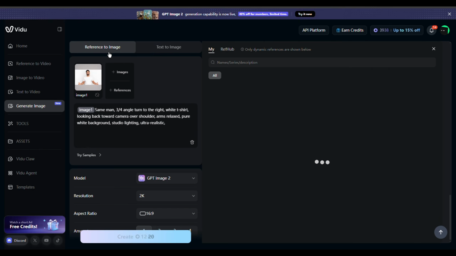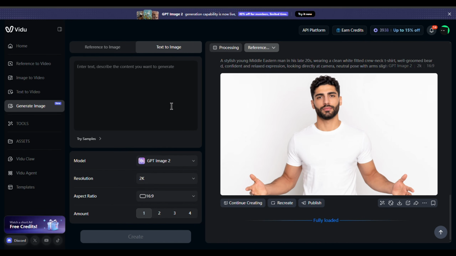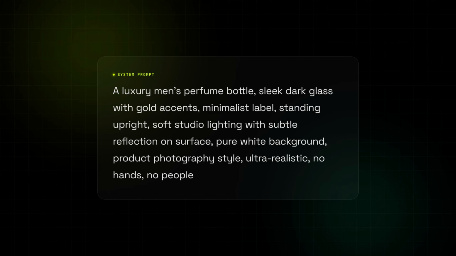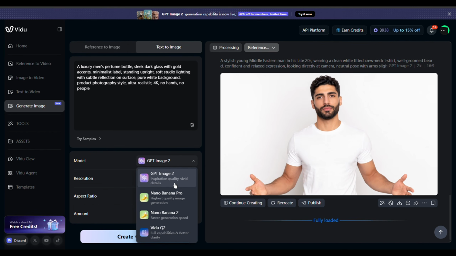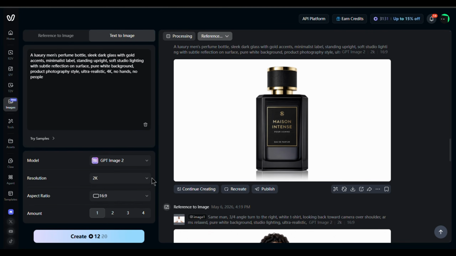And for this video, we're going with a luxury men's perfume. My prompt for the product is, a luxury men's perfume bottle, sleek dark glass with gold accents, minimalist label, standing upright. Same process, same tab. Text to image, GPT Image 2. And just look at that. That is a commercial-grade product shot, right out of Vidu.